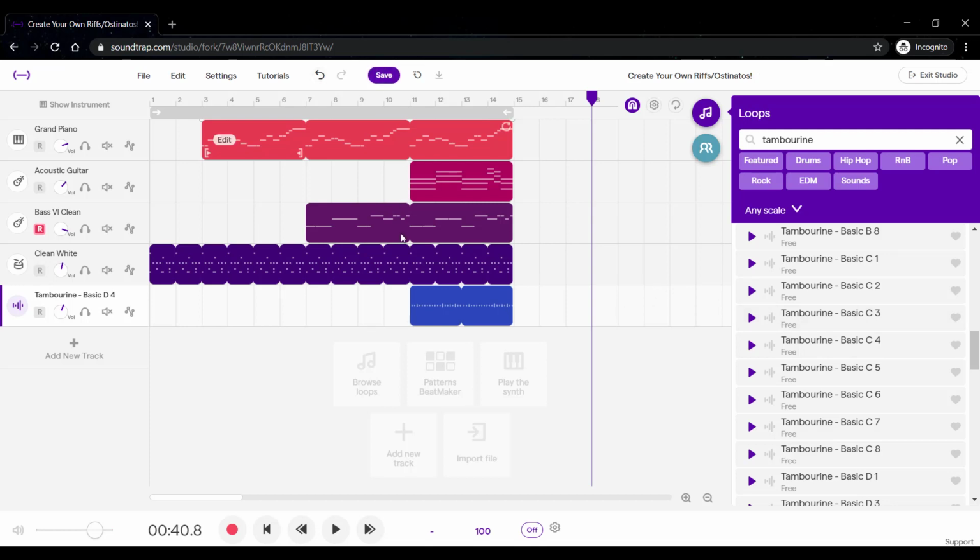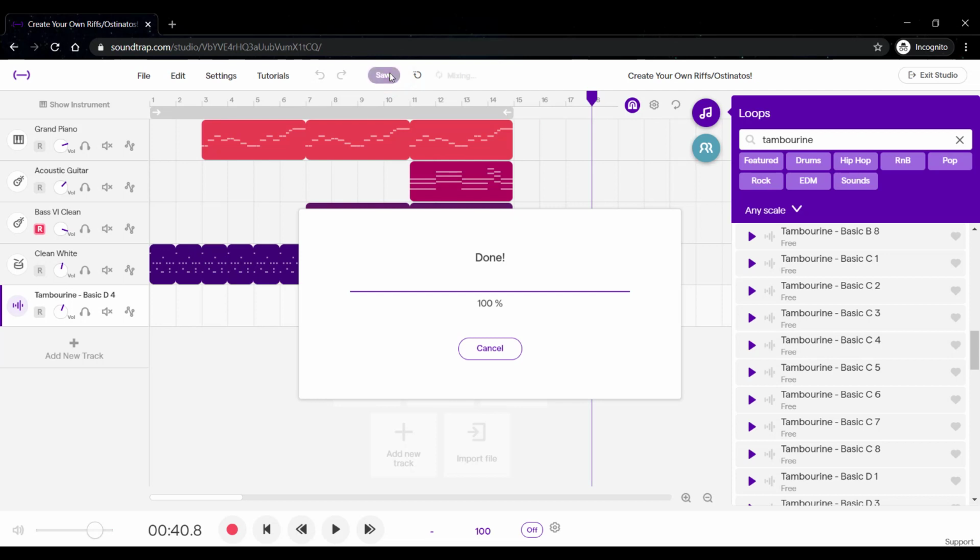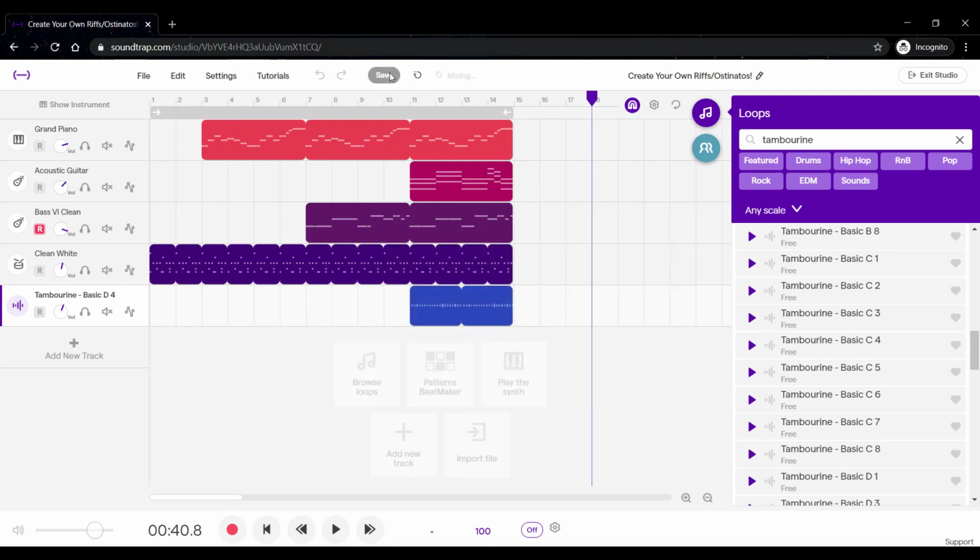And of course, remember to save at the end of anything that you've been working on, so that we know that you have completed your project and I can see what you've done. So save at the end to finish any work, and have fun exploring and creating your own riffs and ostinatos. I look forward to seeing what you've created.